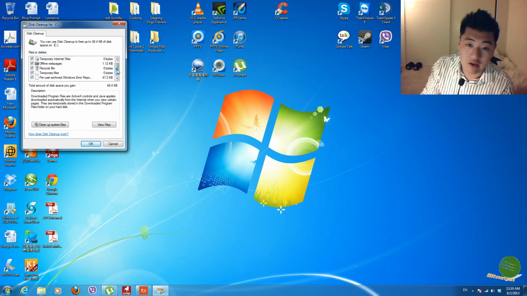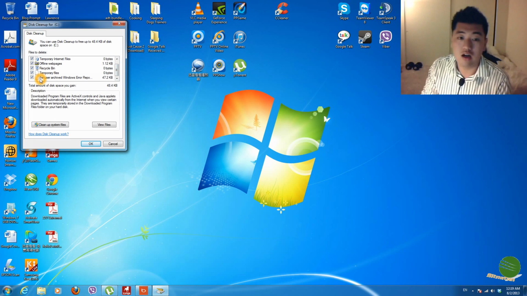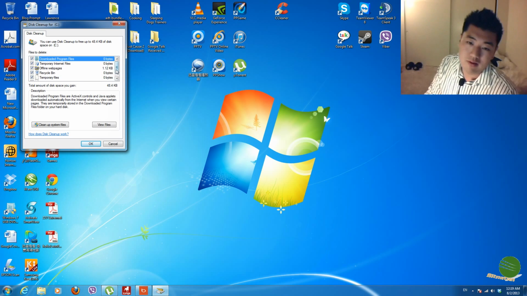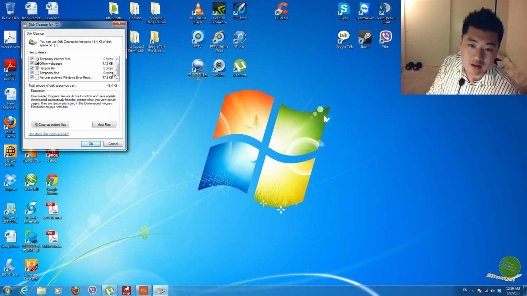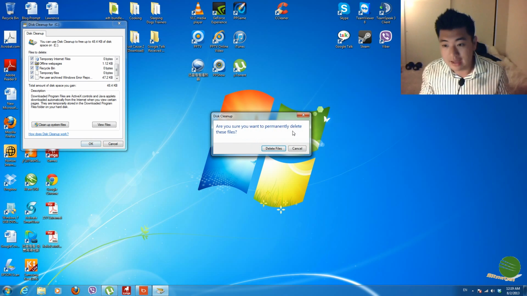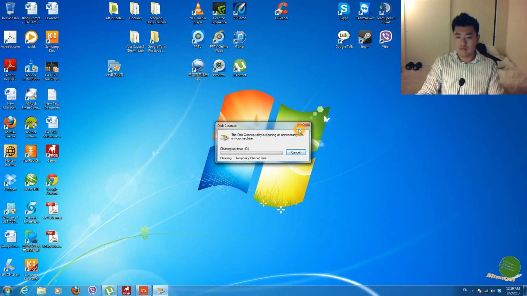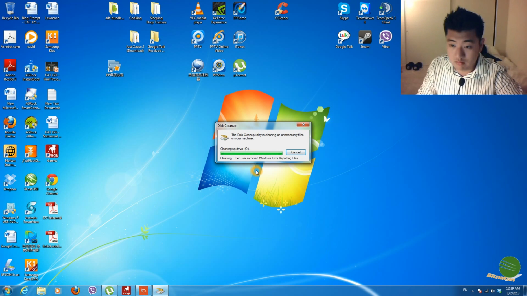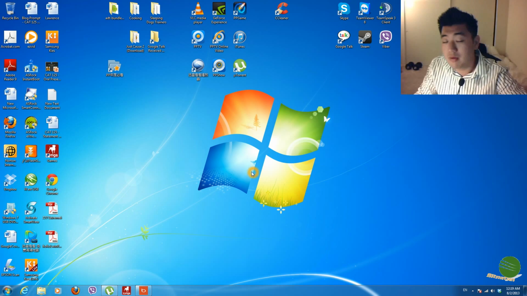And you want to check everything here. It's a good habit to check what you are deleting before you delete it. But in this case, I can delete everything because these are all junk. So I'm just gonna press OK and delete files. And that's pretty much it.